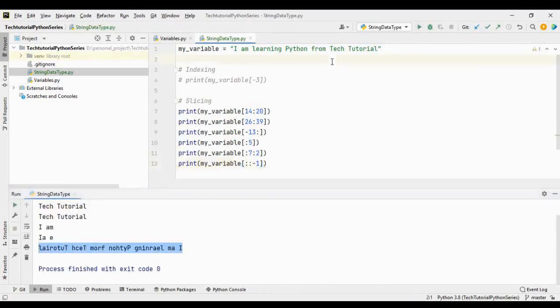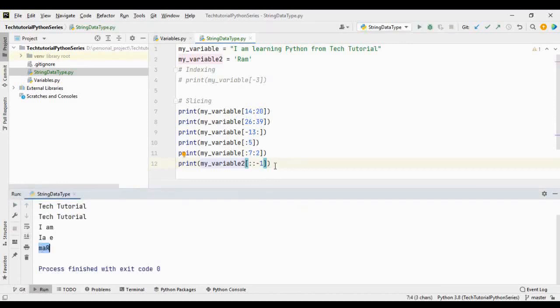Let me give a simple string so that it will be easier for us to visualize. My variable 2 equals to a simple string. Let me reverse this. My variable 2, it should be mar. You can see that it has reversed the string. So reversing is also very easy in Python just by use of slicing.